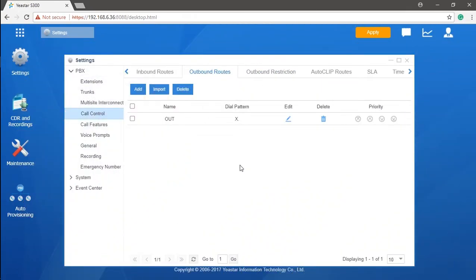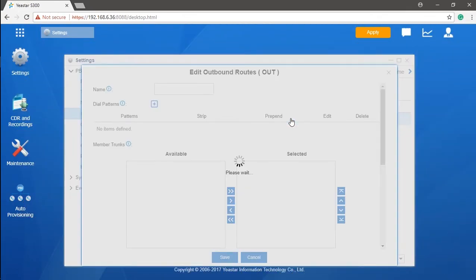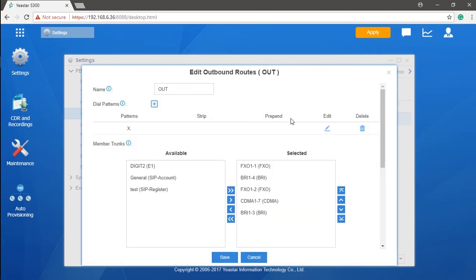However, just like I mentioned, it was just a very basic setting. It won't be as easy as that in real life. Now, I would like to take an international call route as our example. First, we will need to name it international. And here comes the point, the dial patterns.